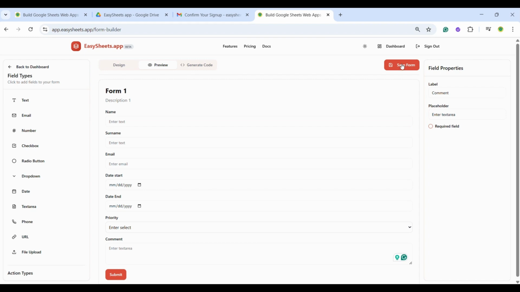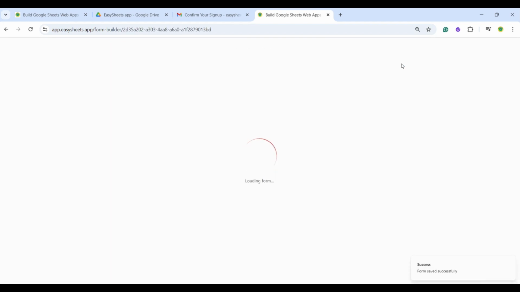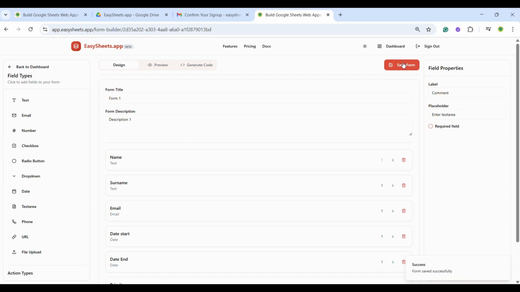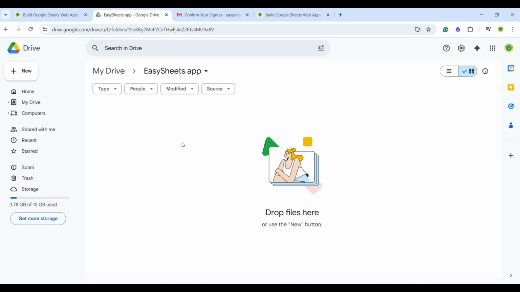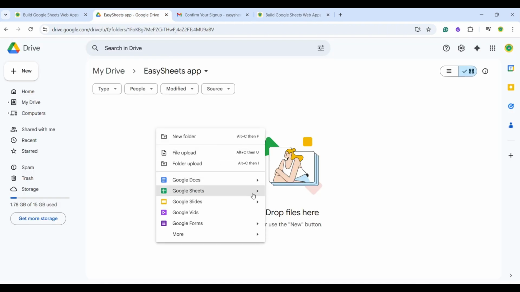If everything is okay, you can save the form by clicking the button. Next, in the Generate Code tab, you can find the script and form that you can use for your project. Let me explain how. First, in your Google Drive folder, create a new Google Sheets and open it.